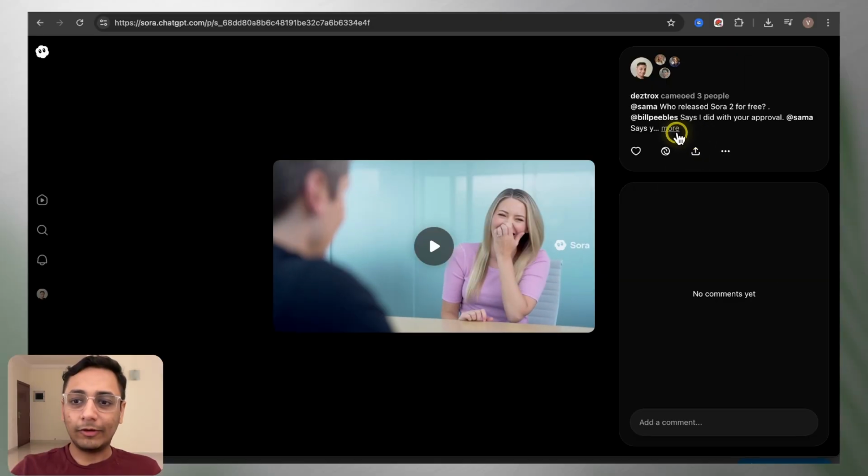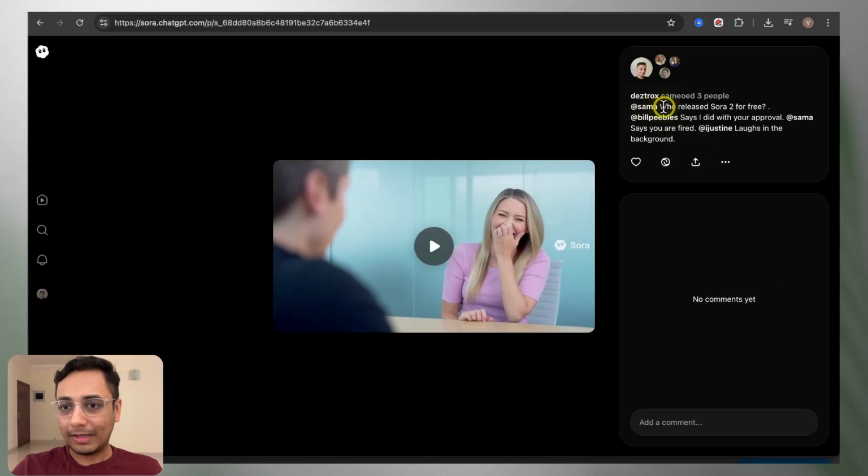Now as you can see, for the prompt, I just wrote the script. Sam Altman says who released Sora 2 for free. Bill says I did it with your approval, and then he says you are fired, and then Justin laughs in the background. And that's it, and that's how I created this entire scene, and that's how you can do it too. You can add cameos from yourself, your family, your friends, and then generate videos according to that. I believe it can take social media and AI video generation to the next level.